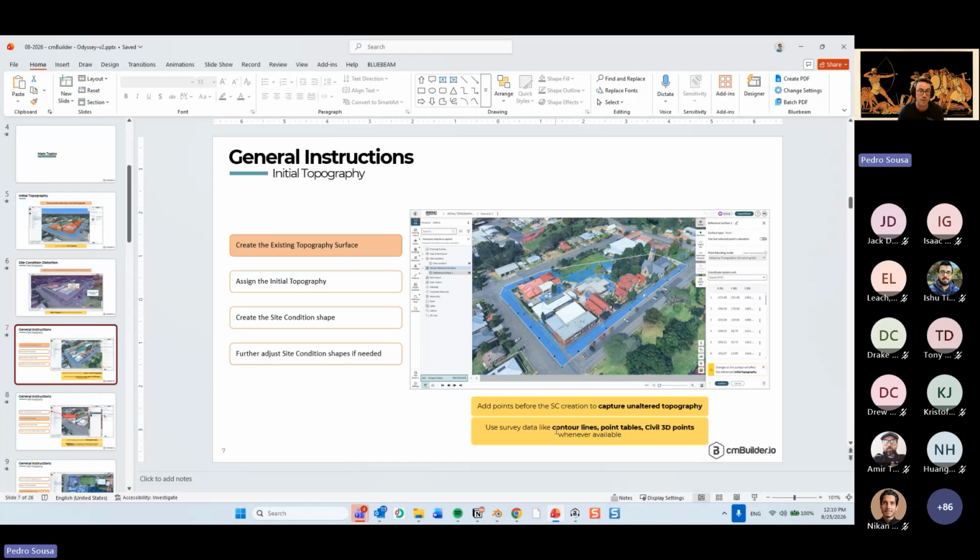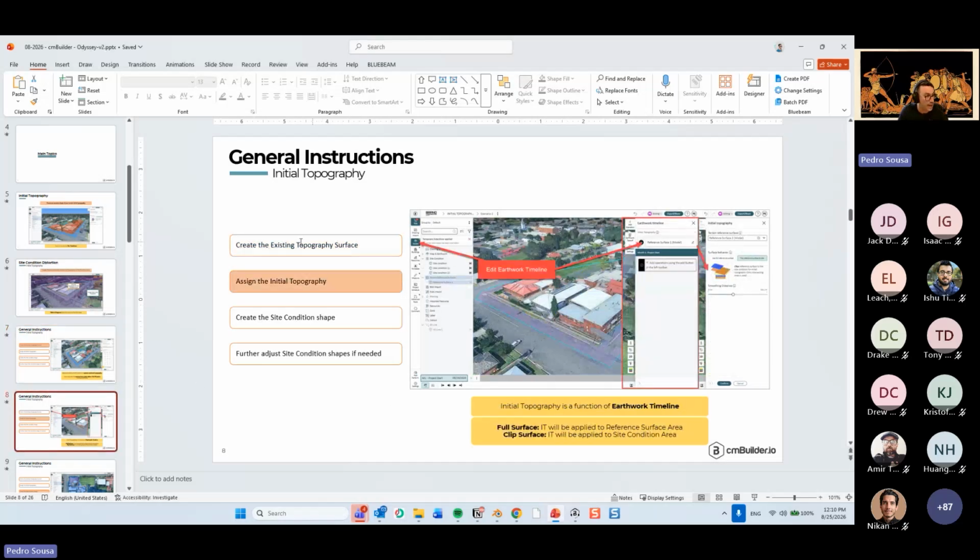You can also bring in drawings with contour lines, point tables from a survey, takeoff, or Civil 3D points into the platform to create the shape whenever you have this information available. But in this case, I'm just going with the shape that Google Maps already generated. After that, I'm going to assign the initial topography.